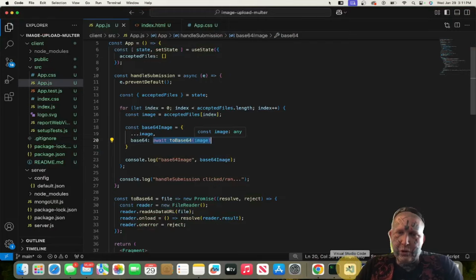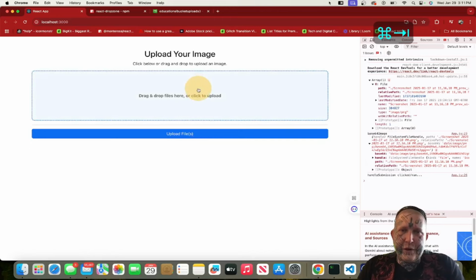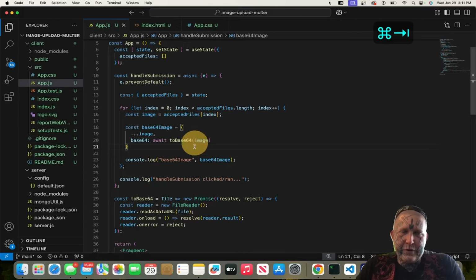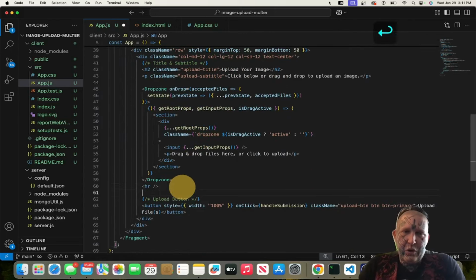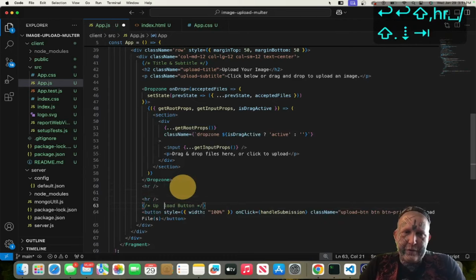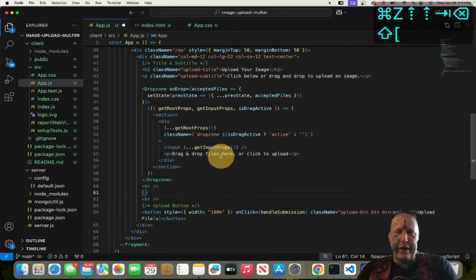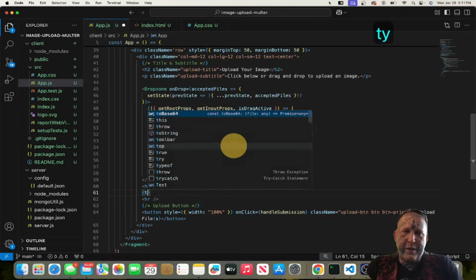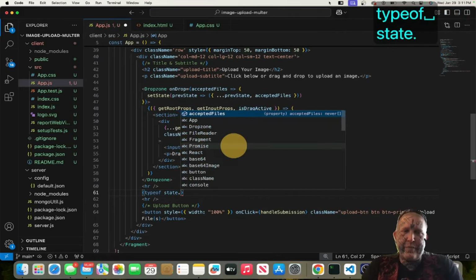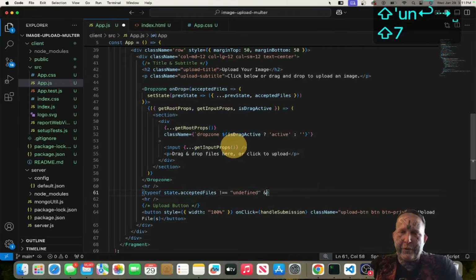Okay, so now what we want to do is we have our images here. So let's go ahead and render these through base64. We need to go down below the drop zone, create another HR here just to keep it clean, and we're going to do a template injection here. So some brackets. And then what we're going to do is type of state. We want to check to make sure accepted files is not undefined. Otherwise, we'll get an error with this next line.